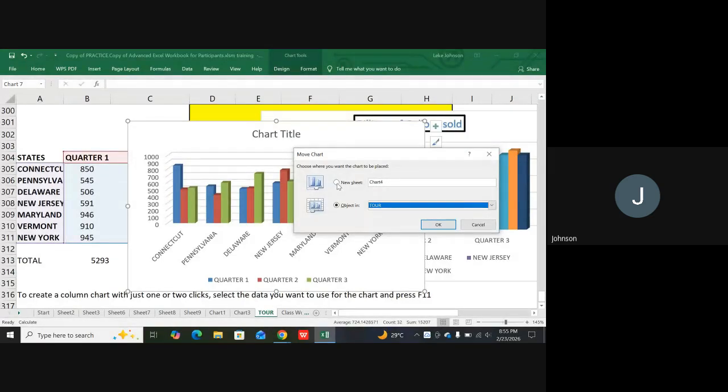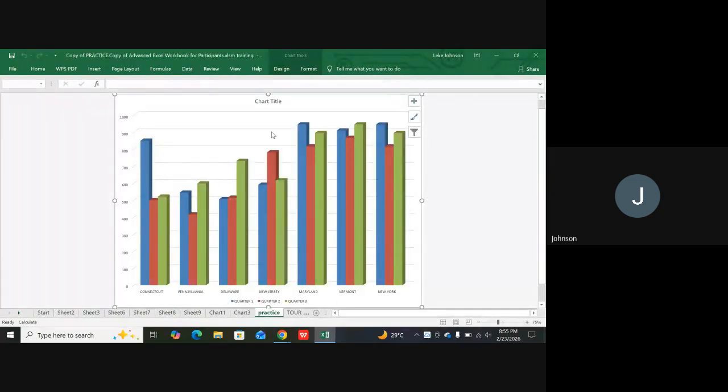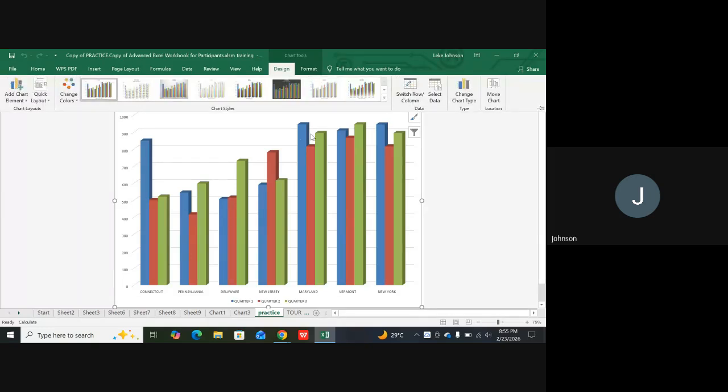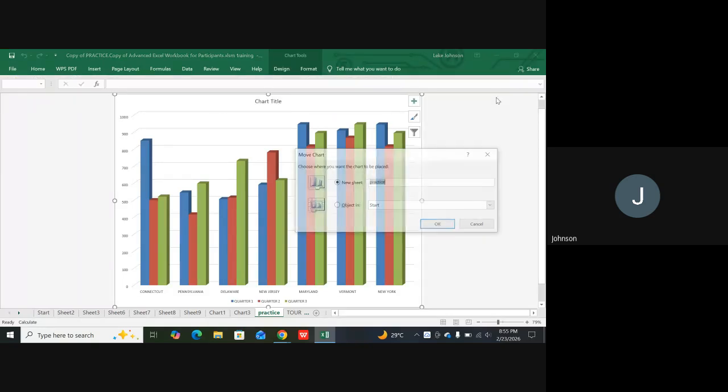Just come here and click on new chart, and that new chart, let's say we want to rename our new chart to practice. So once we call it practice, we just click on OK, and automatically it's going to move it to this side, okay? So from here also, you can decide that, okay, let me move it back, come back here and come back to your move chart, right?